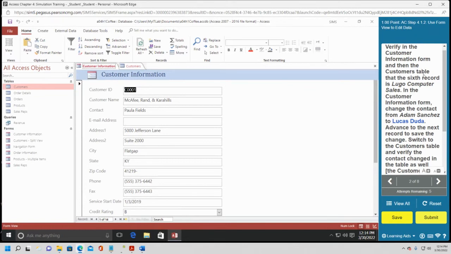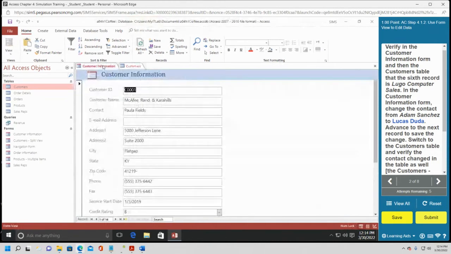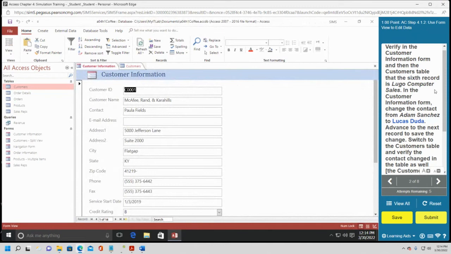And then the customers table. That's this thing, the customer information form and customer information statement, or customer statement, okay? So verify that the sixth record is Lugo. All right, so in the form, to find out if the sixth record is Lugo, I have to go through the records. So I'll just tab and tab. I said the sixth record. So when I come to, I'm on 4, 5, and 6. So is it Lugo? It is Lugo Computer Sales, okay?